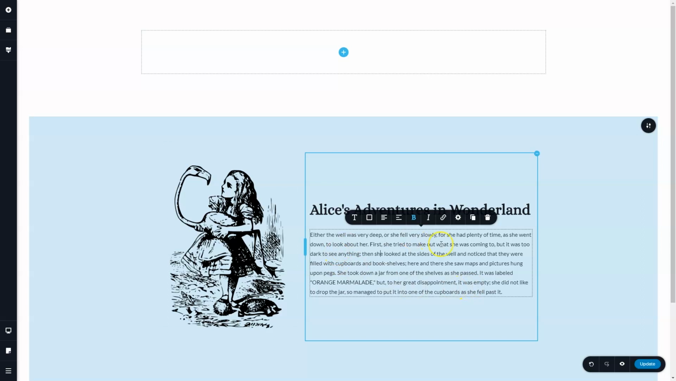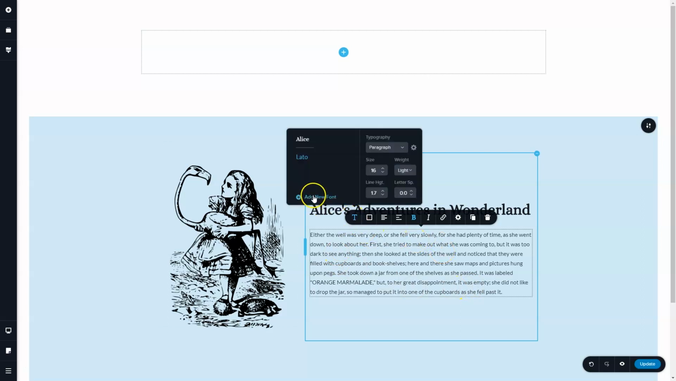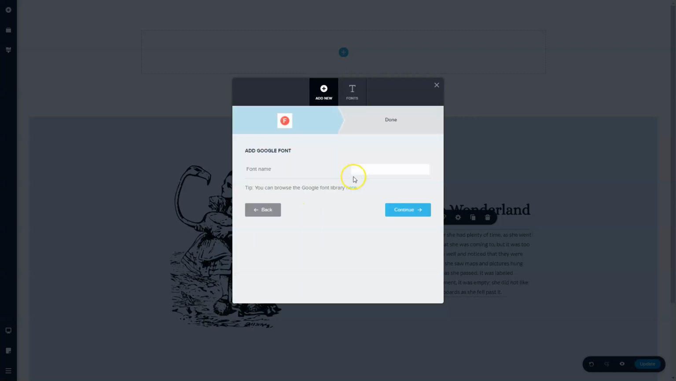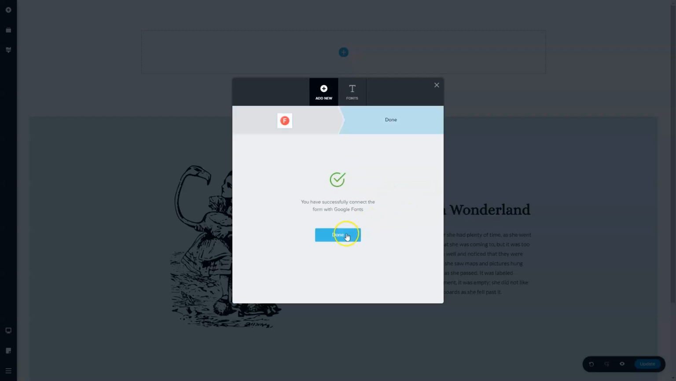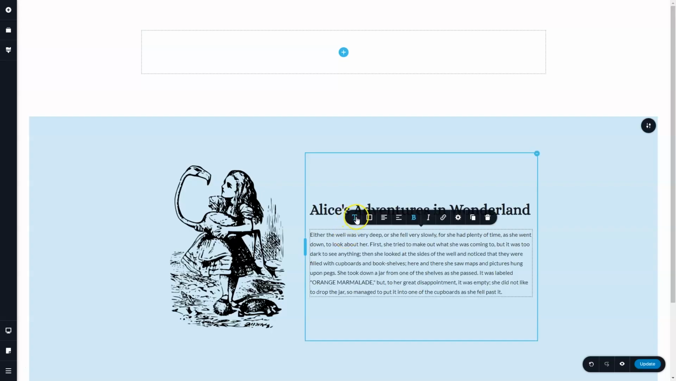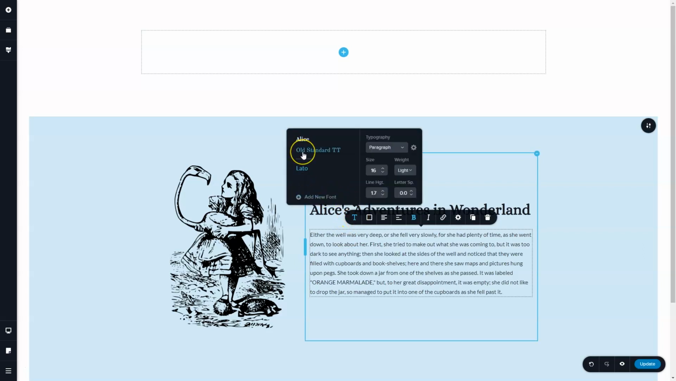Let's look at another example. Over here for this paragraph, I want to add Old Standard. Go to typography, add new font, Google Fonts, and search for Old Standard. Click on it, continue, and it's done. Again, go to your element and select Old Standard.